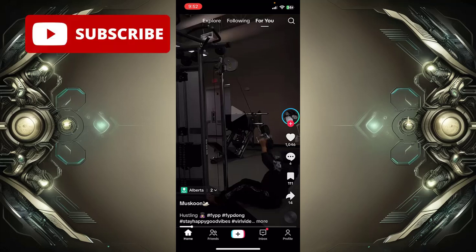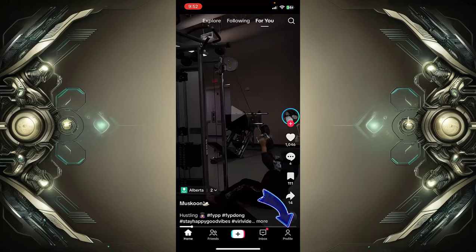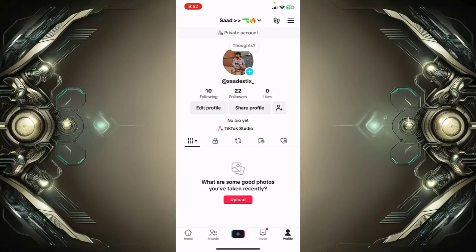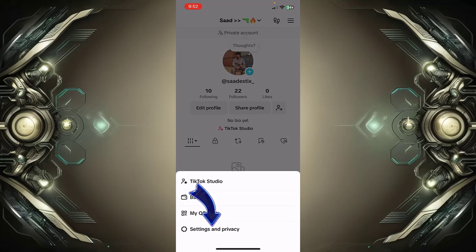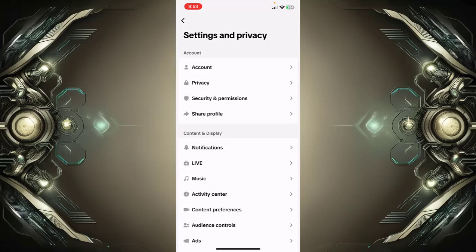After opening the app, you can simply go to the profile icon at the bottom right corner of the screen. Tap on it, and here you can now tap on the three lines at the top right corner of the screen. Tap on settings and privacy at the very last, and after this you can just simply scroll down.